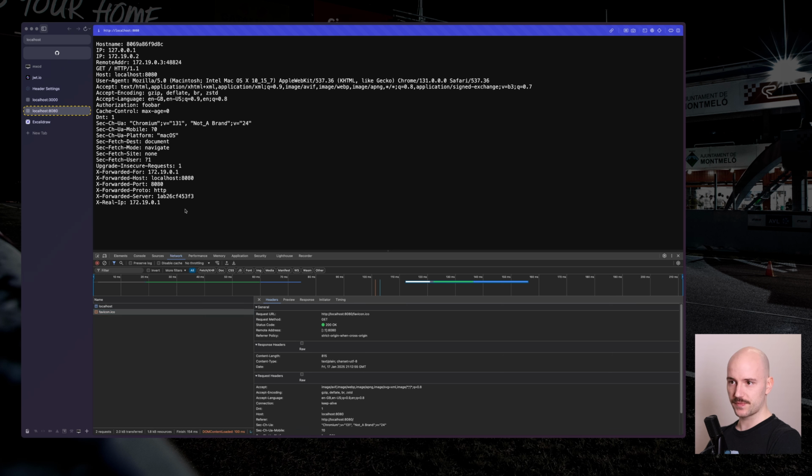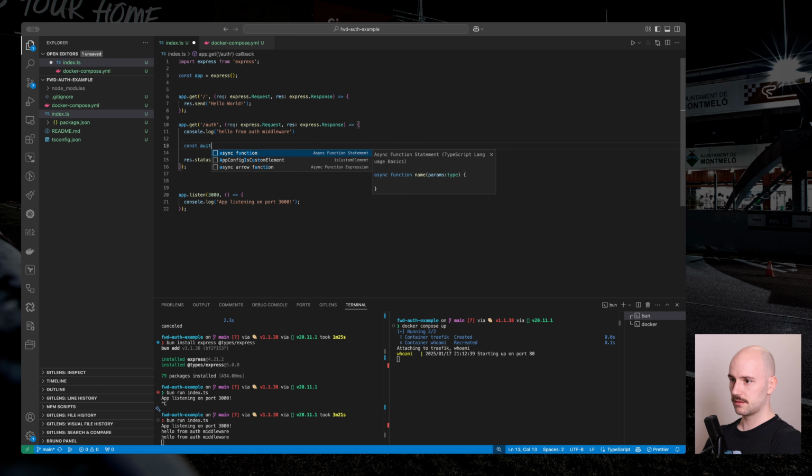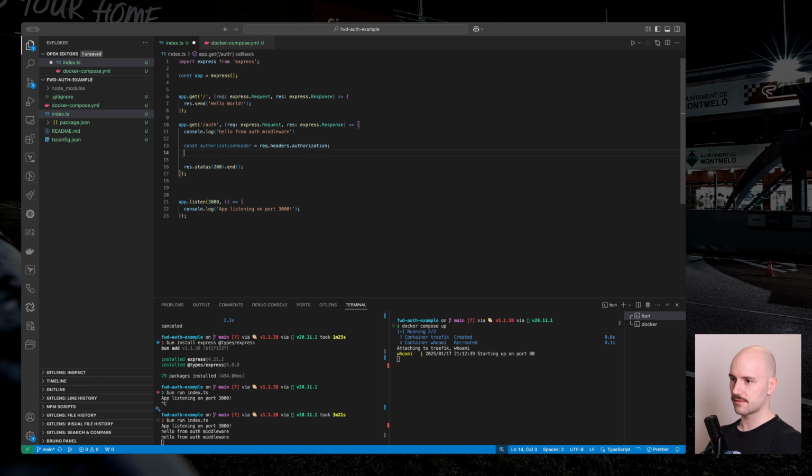So next step is to actually check the request and to act upon it. So going back into our VS Code here, we will now introspect the authorization header. Request headers authorization, I think this is fine. And then we will do a if not authorization, so if we do not have any header, we will just end this right here.